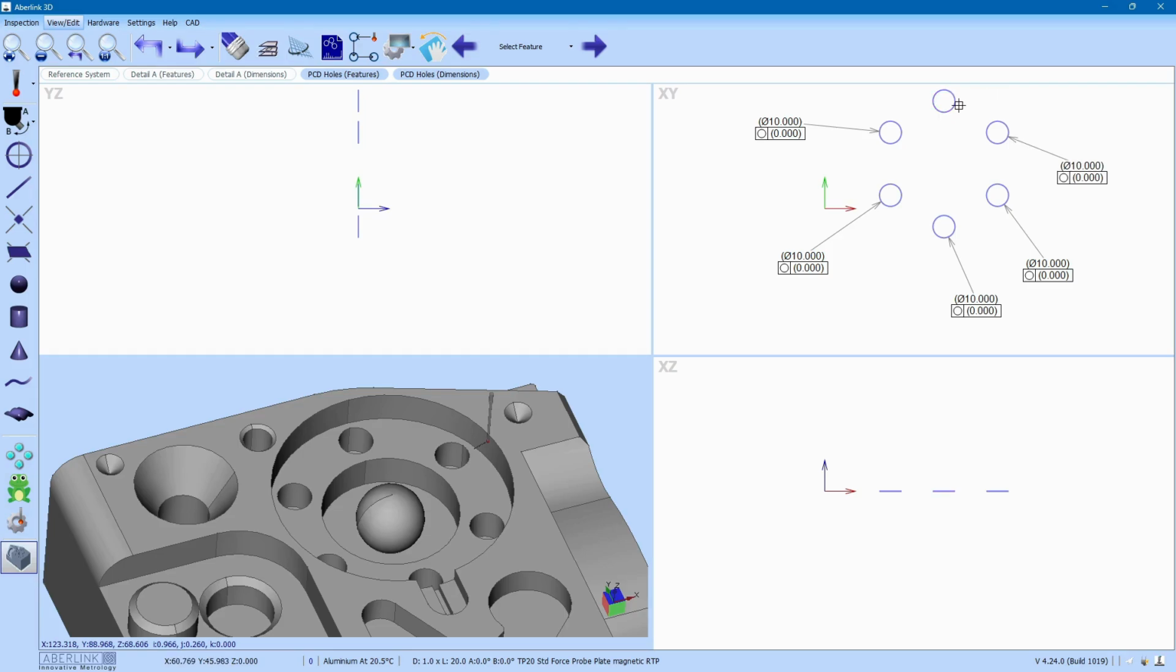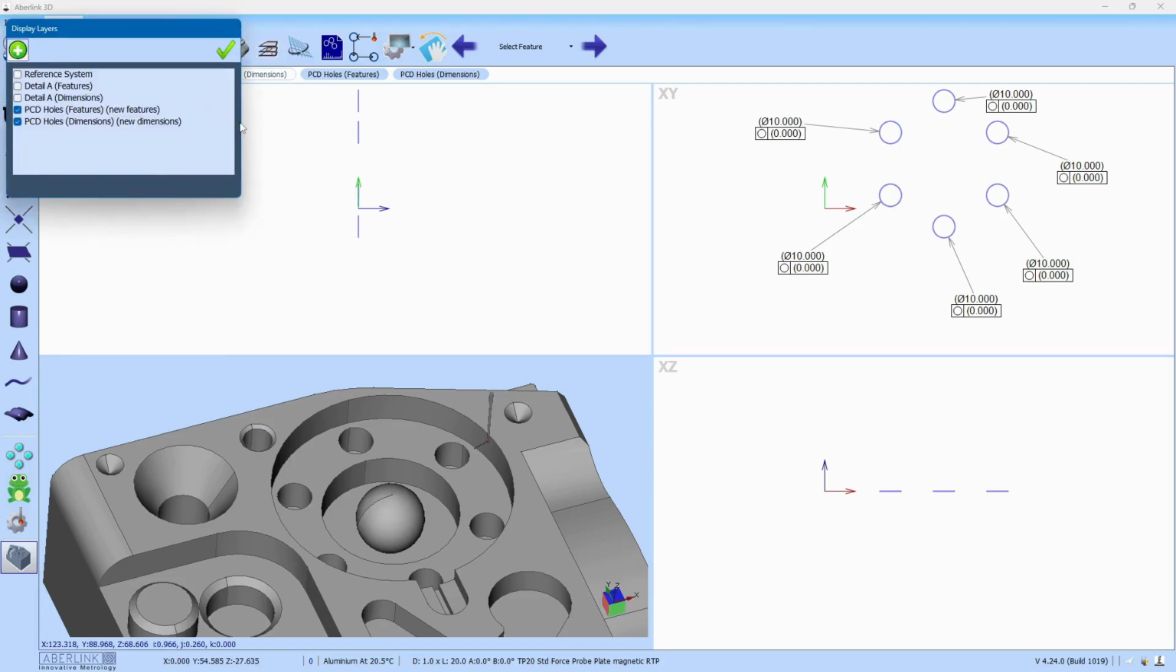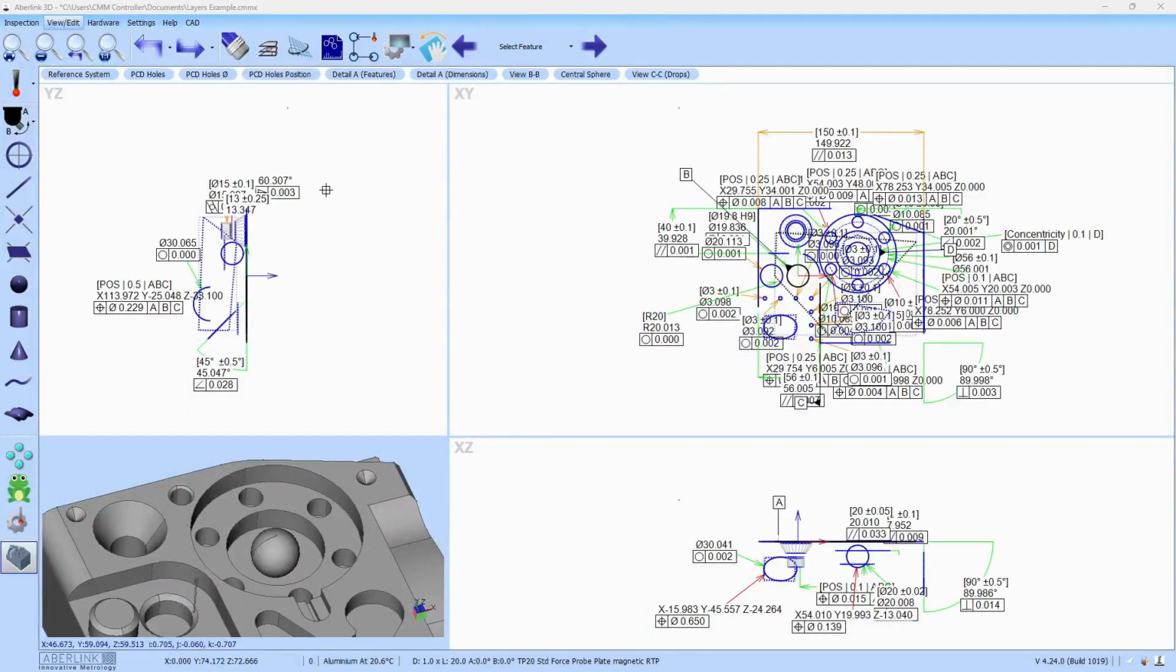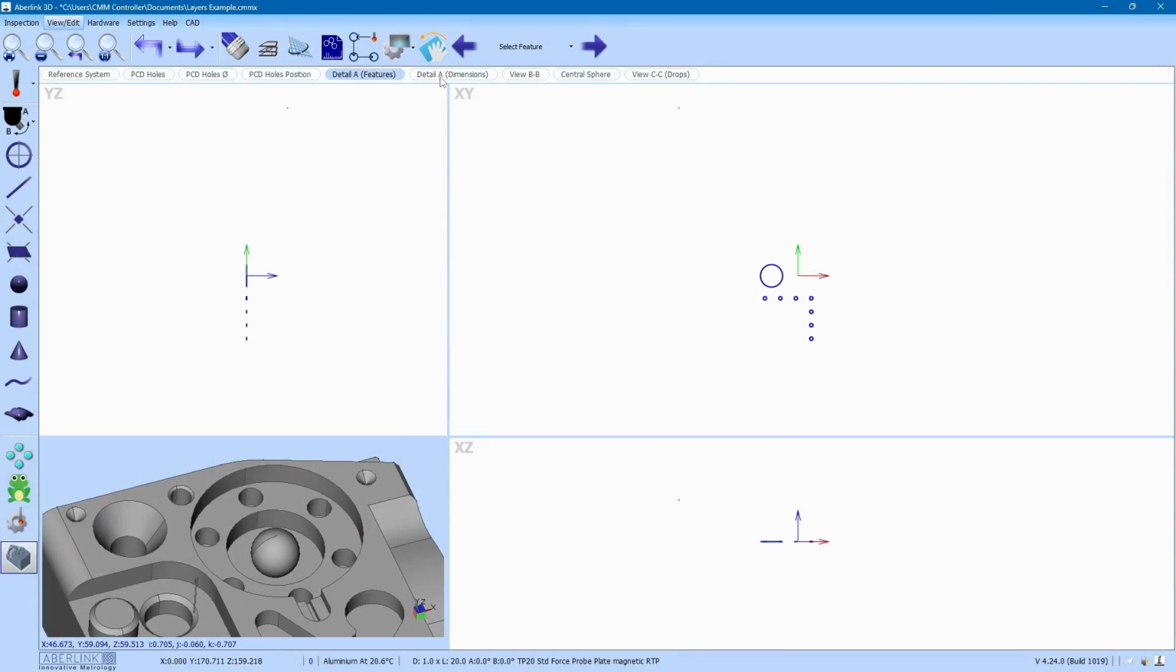And they're automatically put into the layer, and that's because we pre-planned it. That's why we call it the pre-planned method, where we actually go through, create the layers, and then set them as the new features or dimensions, or even in some cases we can set the layer to do both. So that is the pre-planned display layers method. Display layers is one of the fastest ways to make your program clearer, easier to read, and more professional.